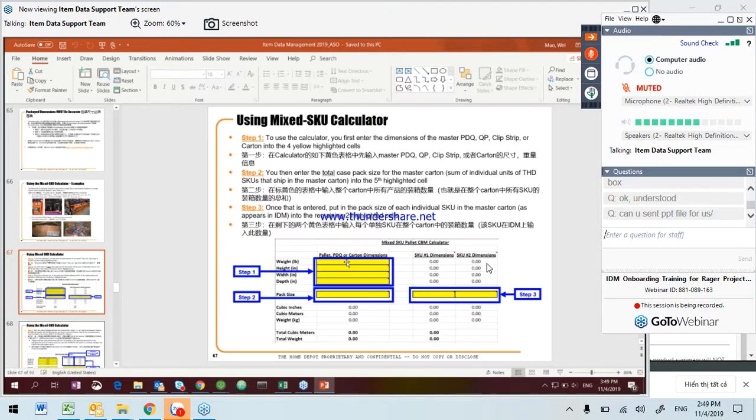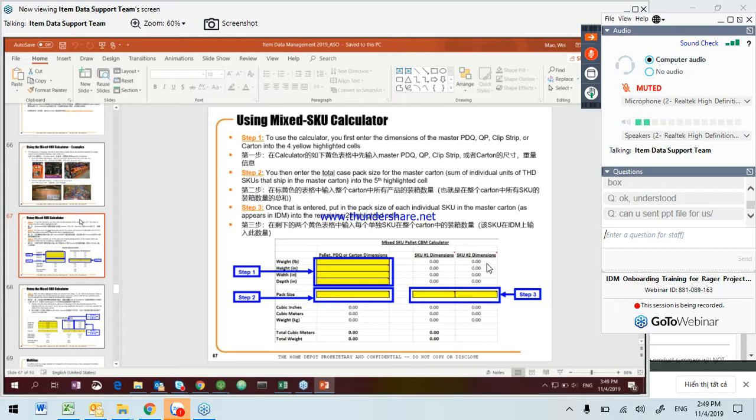We have a calculator to help you better calculate the dimension, but not every supplier has this kind of situation. So if you do, please let me know, and I will send you the details, send you the calculator, and show you how to work on it if you don't know.